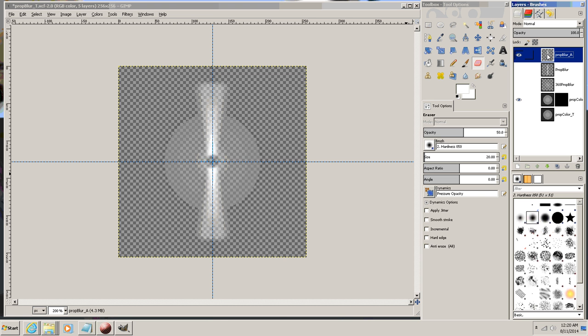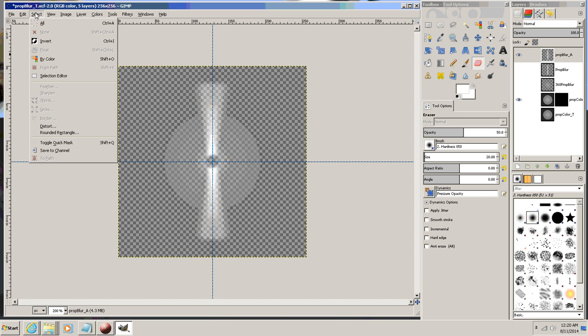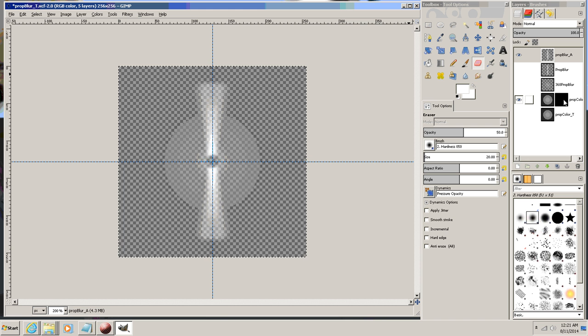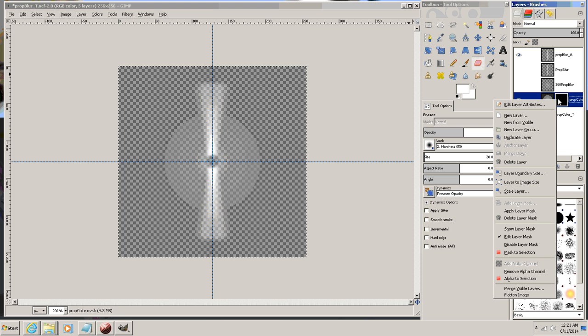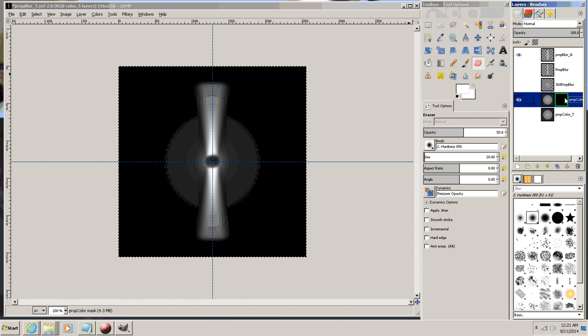We're going to click on it once. We're going to go to select all. We're going to click back on our prop color. Oh, I'm sorry. Click on the mask, which is the dark black one. Do a right mouse click and go show layer mask. So it should be green. And we're going to, with your cursor in the main window, do Control V.